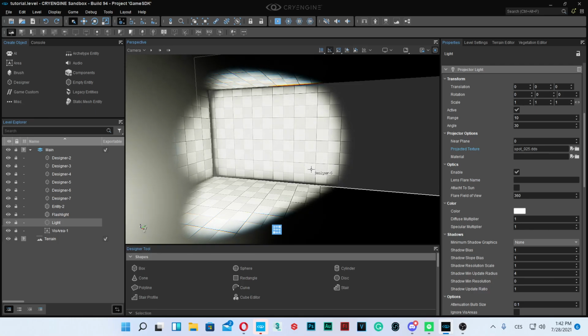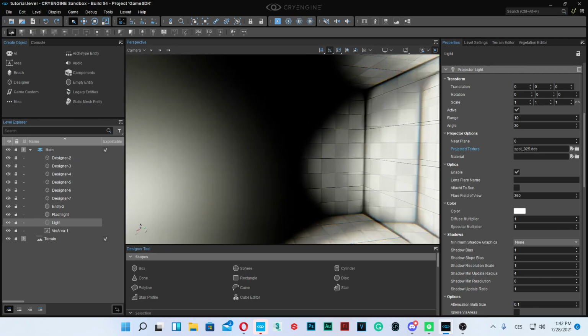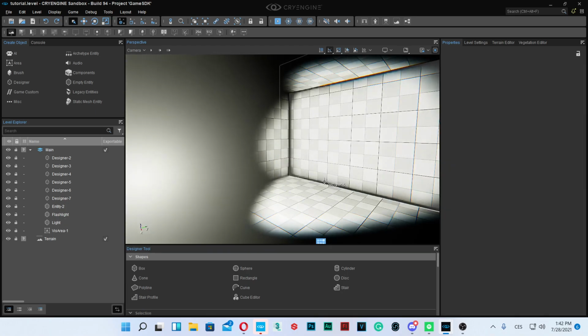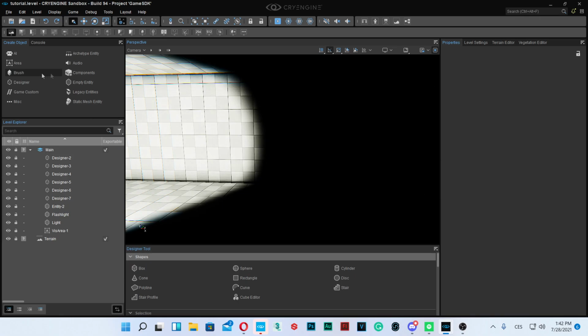in CryEngine. So again, we're using CryEngine Game SDK. You can do that if you don't have a game SDK or you have a custom project, but it's gonna be a little bit different to do. But anyway, let's get started.